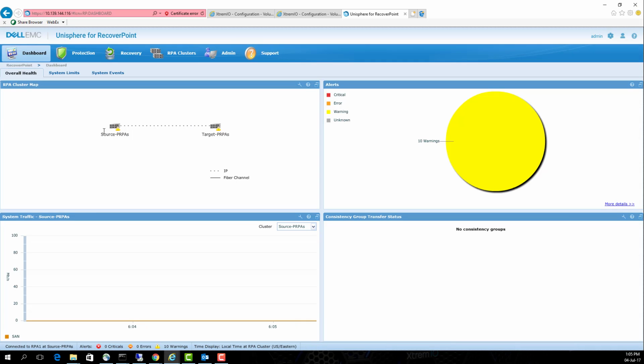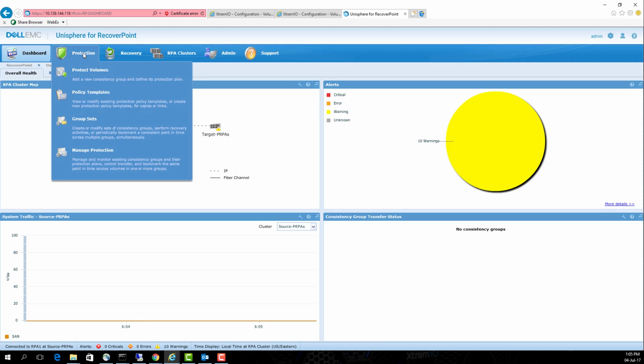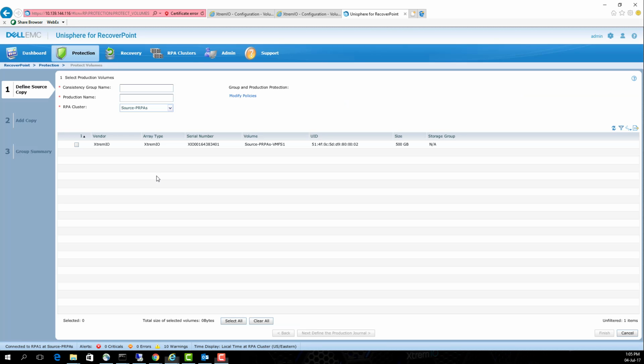Here you can see I have two clusters, the source RPAs and the target RPAs. If I go to the protection tab, I can see that I now have the option to protect volumes, so let's click that. RecoverPoint will now ask me which volume to protect. So far I only have one source volume attached to the RecoverPoint array, so that's the only one listed here. Let's select this one.